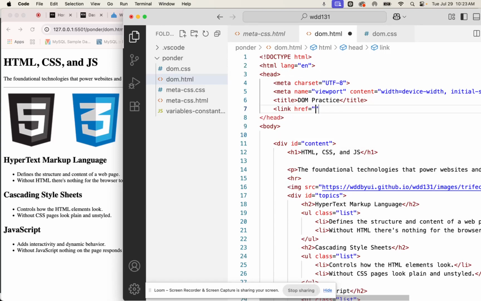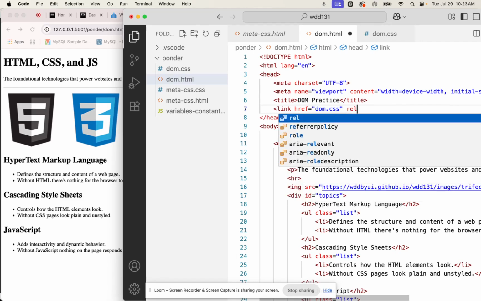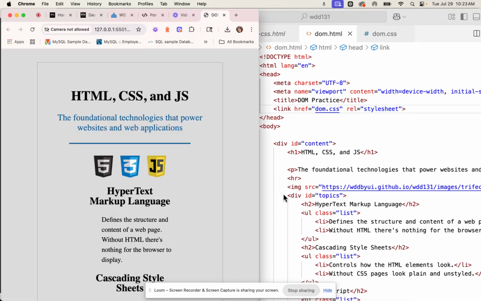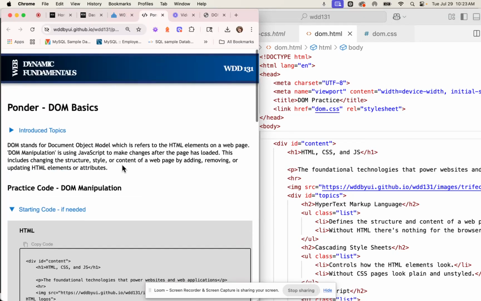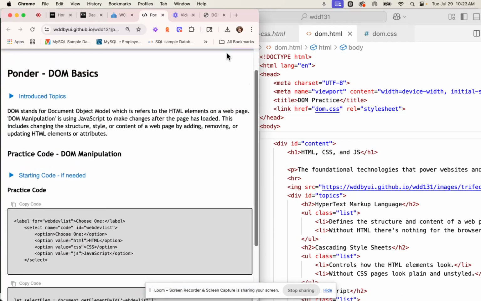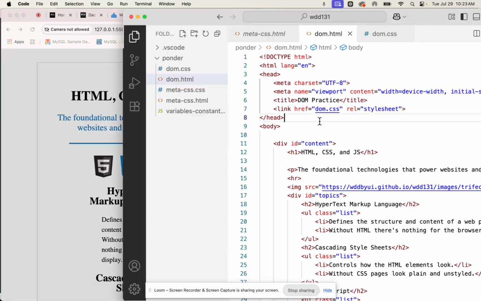So I'm just linking up the CSS file and making sure it knows that it's a style sheet. Okay, there we go. All right, close that out. We're going to come back to this little bit of code here in a minute, but let's just go ahead and play around a little bit with how we can maybe target and do a few different things with the elements that are on our page using DOM through JavaScript.